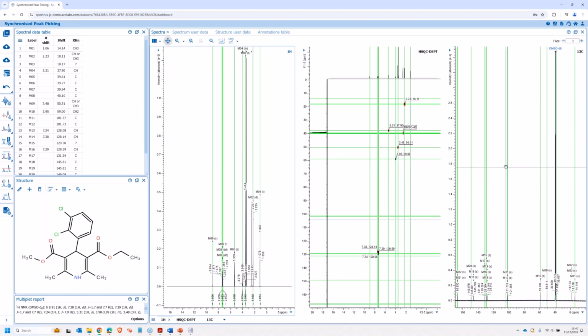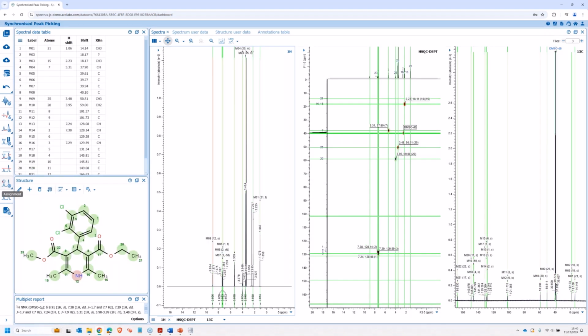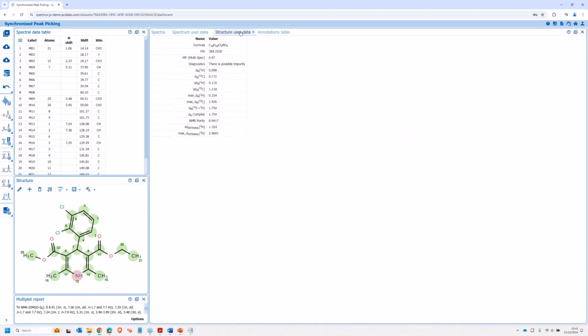Once we've done that, we can do the auto assign button to start to assign the protons and the carbons in my structure to my data. So that's one click, that's now assigned these particular protons. My spectral data table is updated, and my multiplet report has been created as well when I was doing that processing. If I switch up here to structure user data, then we can get that match factor score that we saw. But this match factor score is taking into account all of the spectra in this entire dataset project.